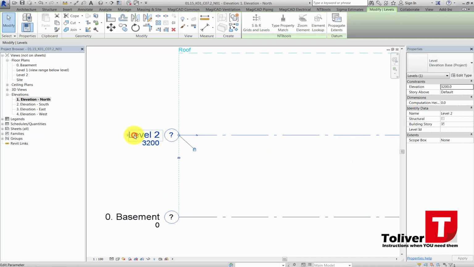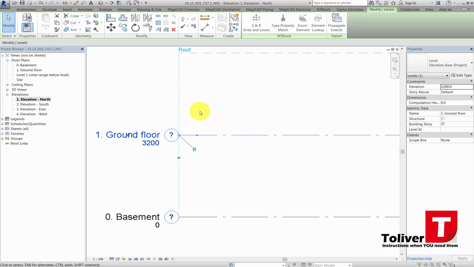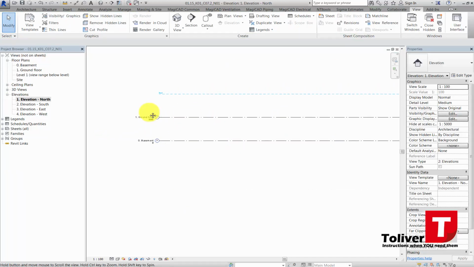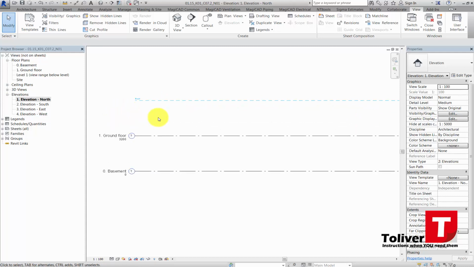Then I click on the next one, and I'm going to call this the ground floor, so I'm going to give it a 1 and call it ground floor, like that. And again, I'd like to change the corresponding views. What I'm missing now is one that's going to be called my first floor.